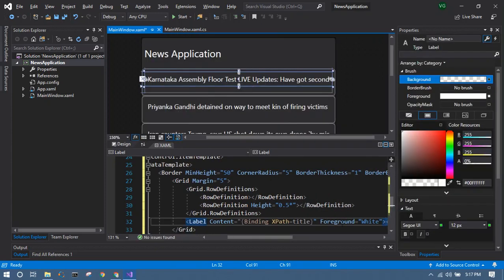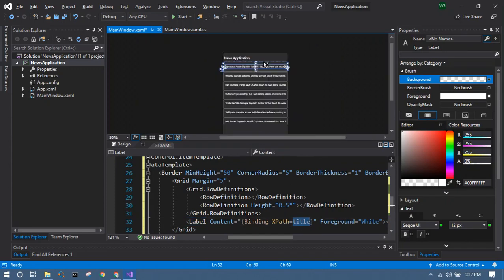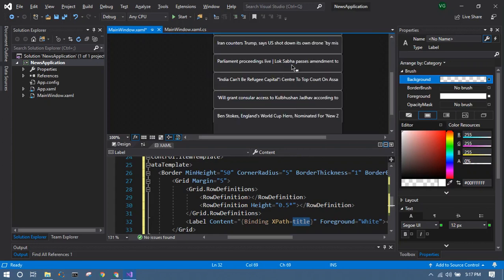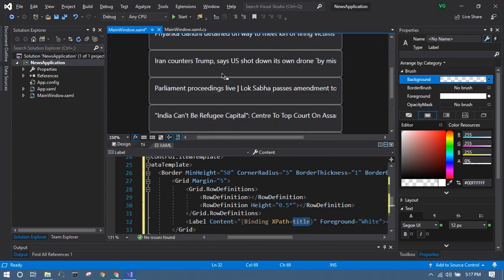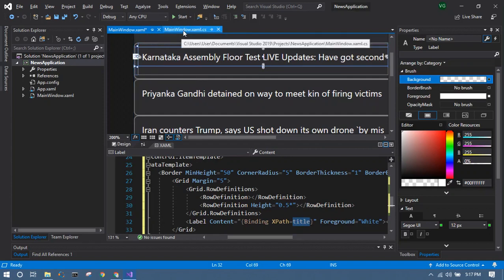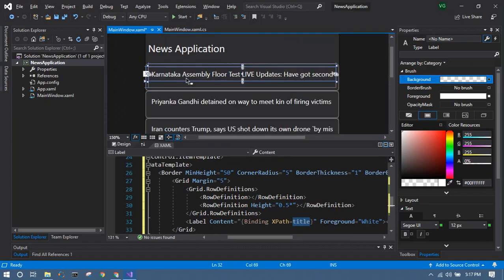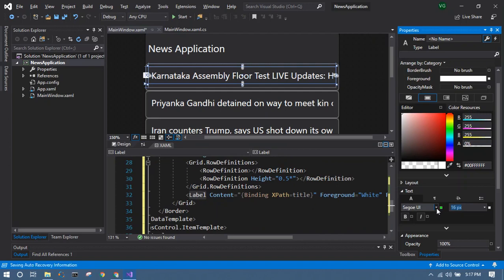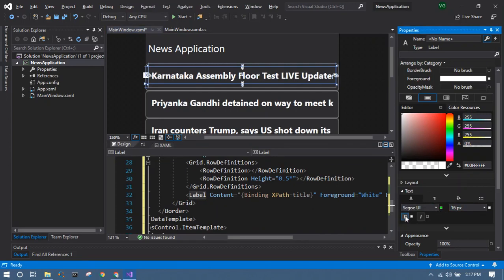So as soon as I gave title, it populates things, as you can see. So this is where it gets interesting. You don't have to write any piece of C# code, and you still manage to get the data from the XML data available on the internet. So we will keep things a little bit higher.